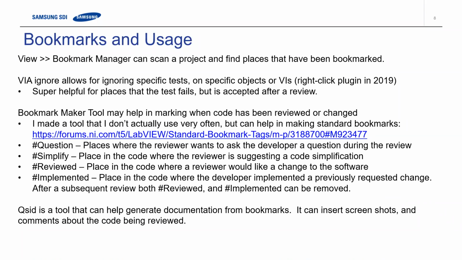Bookmarks. You can go to View, Bookmark Manager, and it'll scan your project and find bookmarks. I'll show you examples of bookmarks, but it's basically any free block diagram or front panel comment that starts with a hashtag. So you say, you know, hash question or hash simplify. There's not a set way to use them, so developers are free to do whatever they want with them.